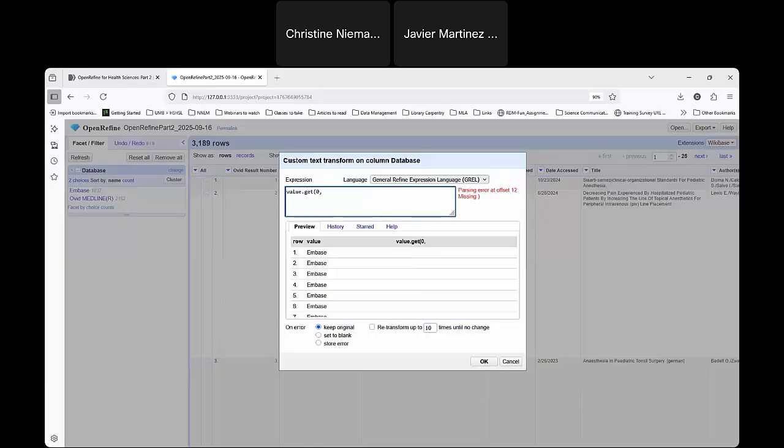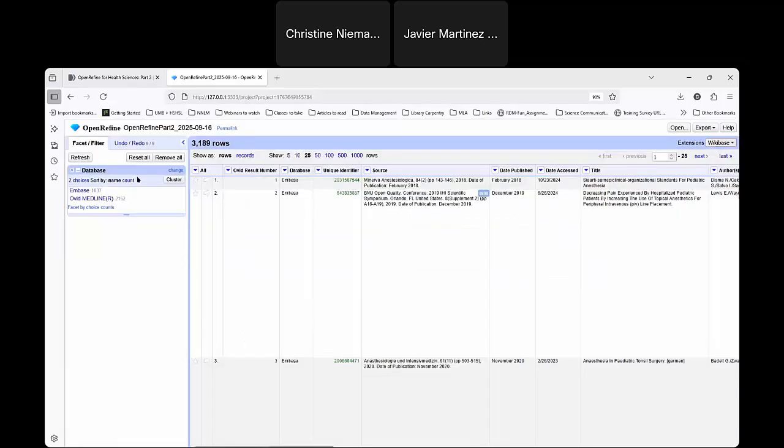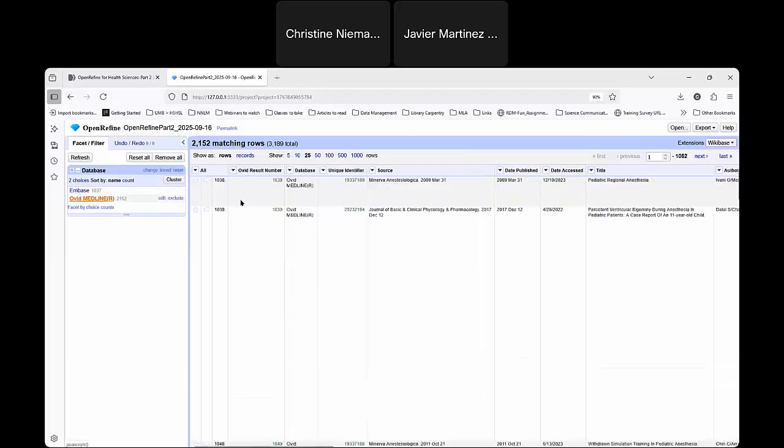And what we can do with this function is ask it for the first 4 characters. Oh, and that's what right, I missed a step. It's going to extract the first 4 characters, but I actually don't want to shorten Embase. I want to keep that fully, so I'm going to cancel out of here. And if you're following along, you want to select the Ovid Medline R facet so that we're just looking at the 2,152 rows that are from Ovid Medline.